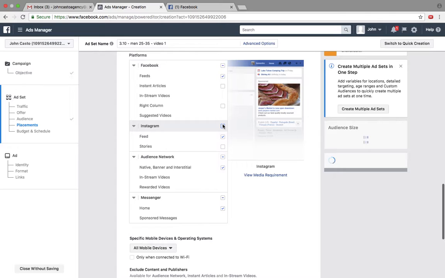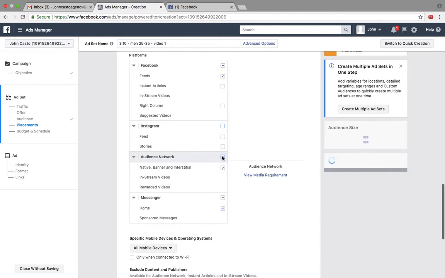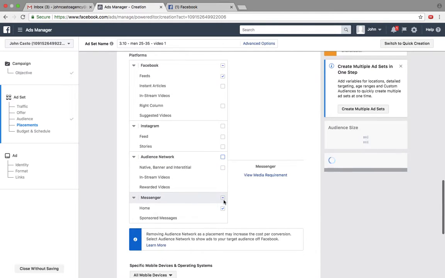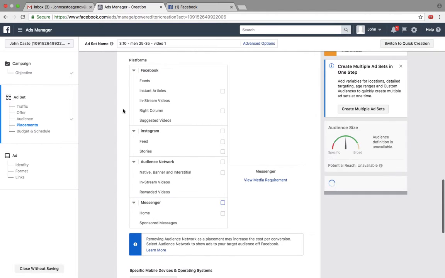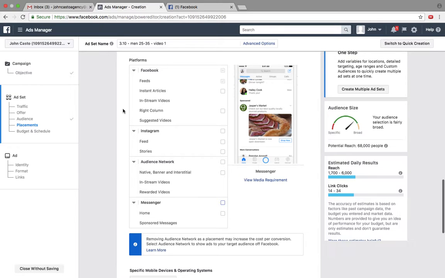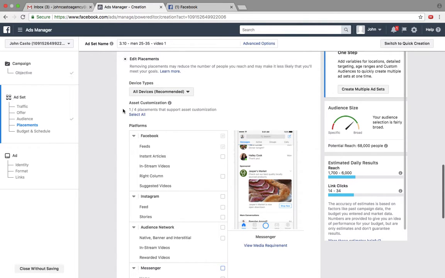uncheck Instagram. If you're going to do that, set it up in a separate campaign or a separate ad set. Definitely uncheck Audience Network and uncheck Messenger. You can do those, but that's like the icing on the cake later once you have a strong proven process in place and you want to basically test out different ways of reaching new people. They can work, but I would not recommend you start with that.